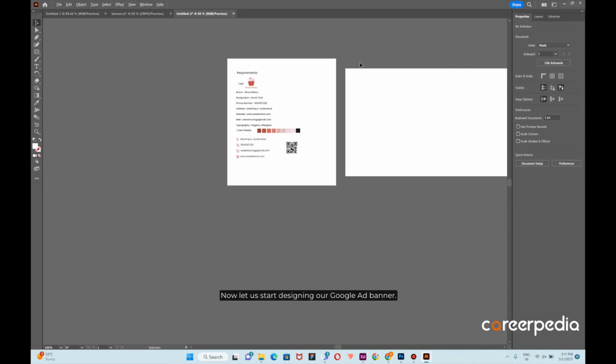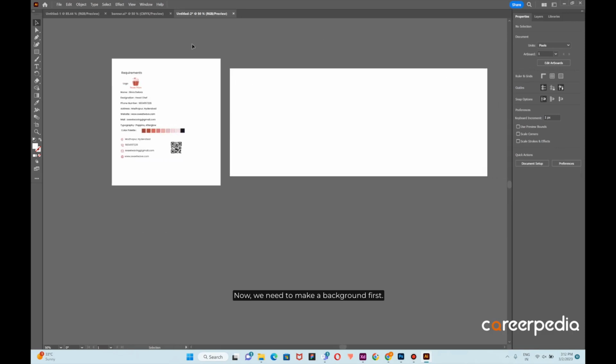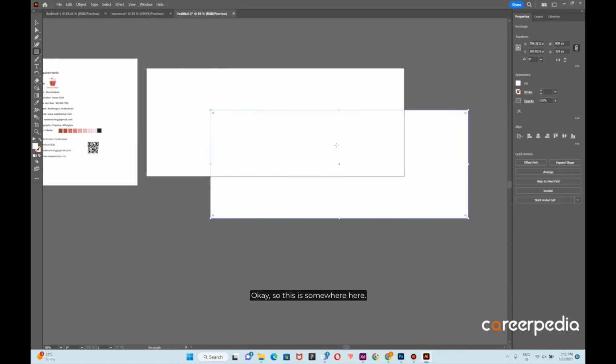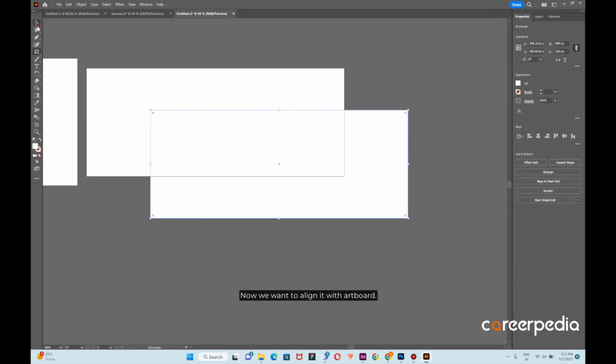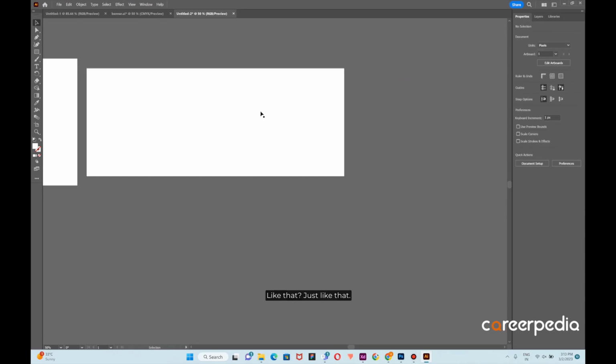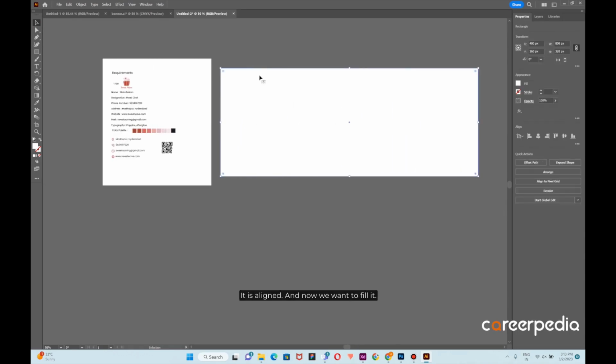Now let us start designing our Google ad banner. Now we need to make a background first. So let us choose the rectangle tool, and with one click we can give the dimensions of the rectangle. Now I want it to be 800 by 320. That is our artboard size. Okay, so this is somewhere here. Now we want to align it with the artboard. So the easiest way is just click on these alignment options here, like that. Just like that, it is aligned. And now we want to fill it.